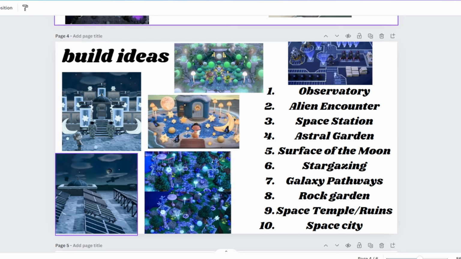This next one I hinted at again when we were doing our code walkthrough, and you can see it in this reference picture down here. You could do a galaxy pathway, having a bunch of rocks or glowing moss items around and just making it look like you're walking on the surface of a galaxy.